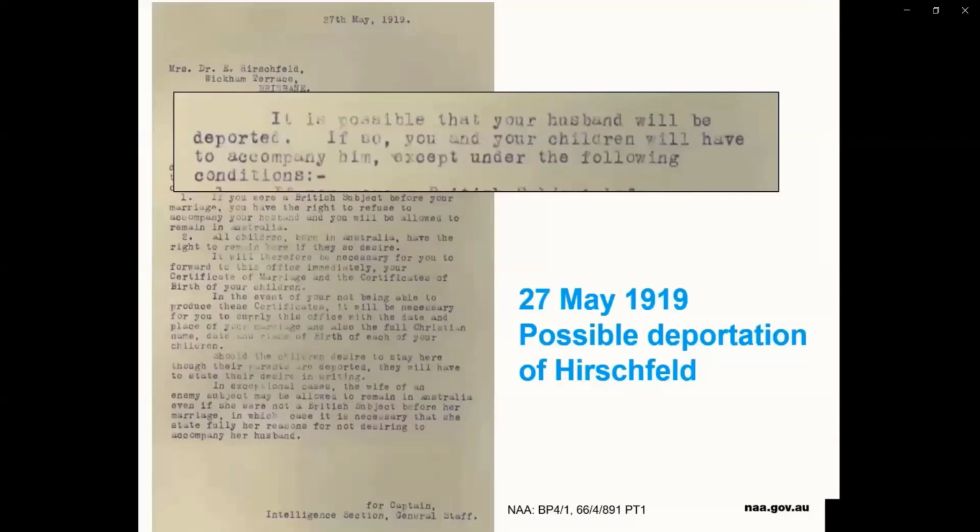But almost 2 years later, months after the war ended, on the 27th of May, 1919, a letter was sent to Mrs. Hirschfeld from the intelligence section with regards to the possible deportation of her husband after almost 30 years living in Australia. On the 6th of November, 1919, Hirschfeld was released from the camp on parole with instructions to report every Monday to the Criminal Investigation Branch in Brisbane. Hirschfeld was deported after an investigation in 1920 and was finally permitted to return to Australia in 1927.